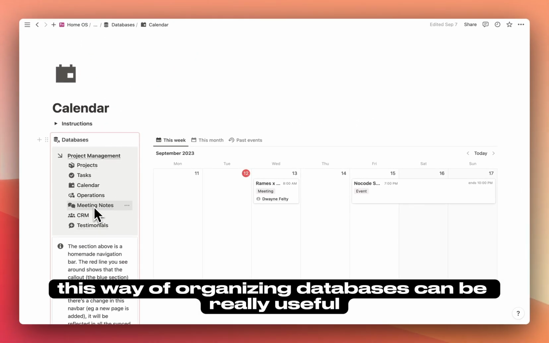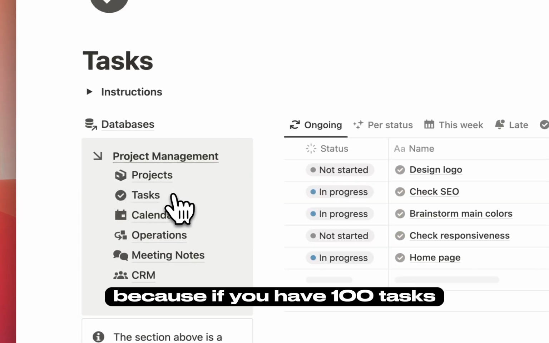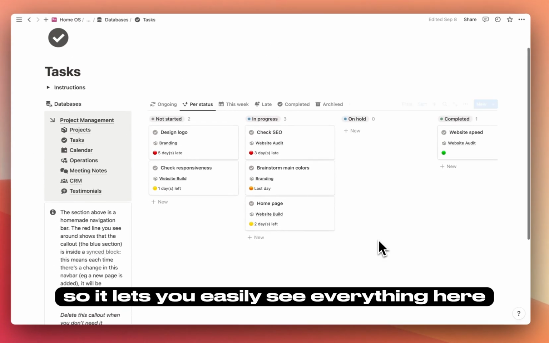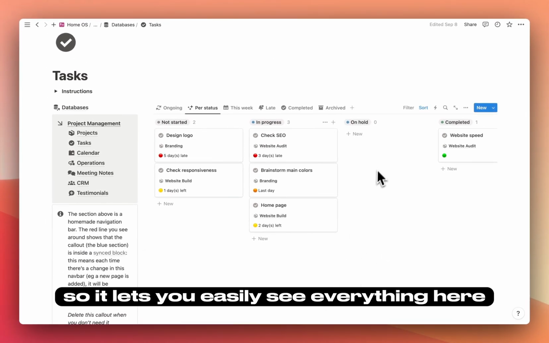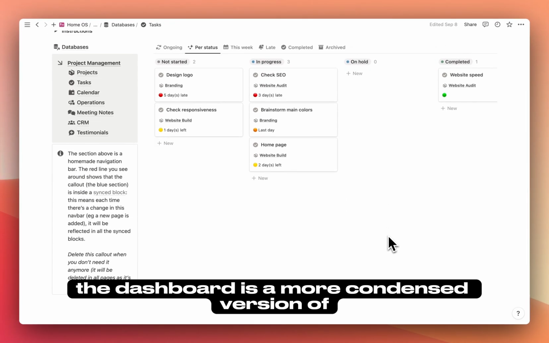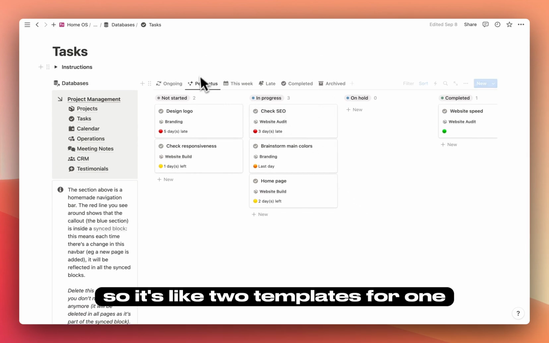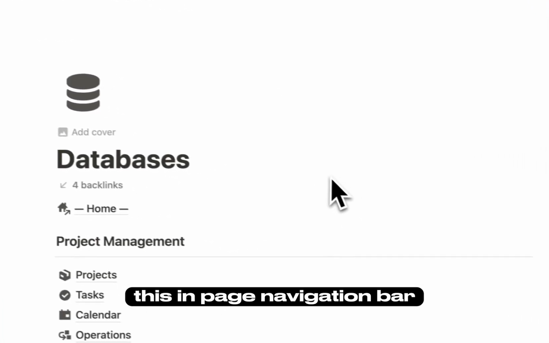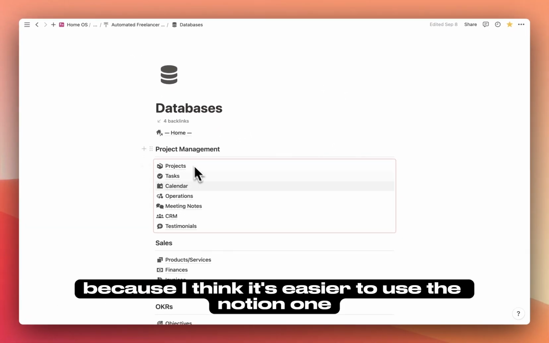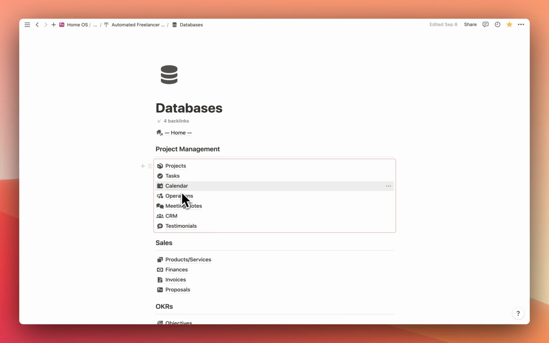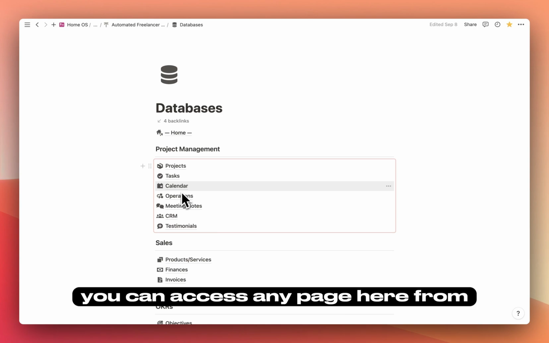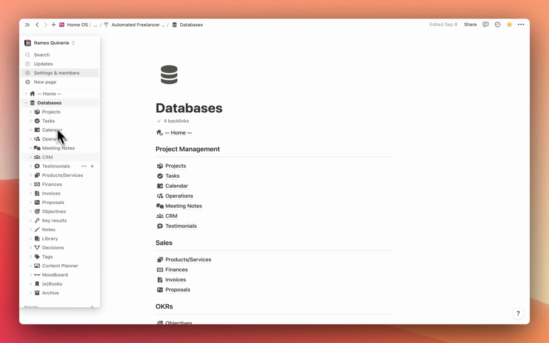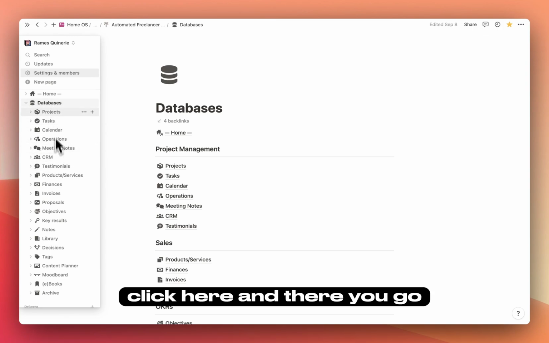This way of organizing databases can be really useful because if you have 100 tasks, it will take a lot of space on the main dashboard. So it lets you easily see everything here. The dashboard is a more condensed version of all of this. So it's like two templates for one. I really like this navigation, this in-page navigation bar, because I think it's easier to use than Notion's one. But of course, you can access any page here from Notion's navigation bar. If you want to go to invoices, click here and there you go, you have all your invoices.